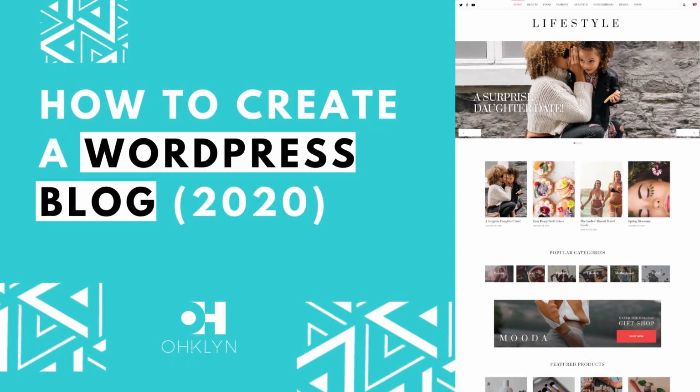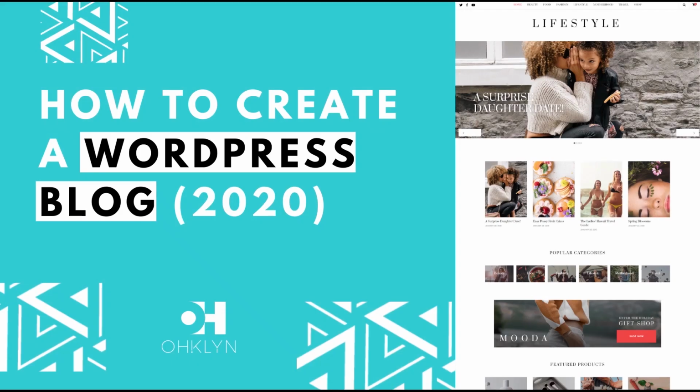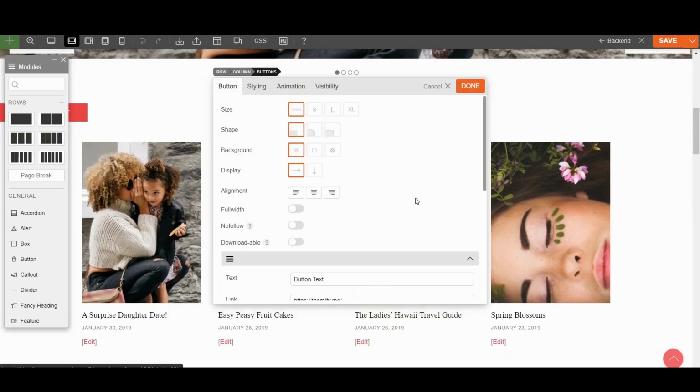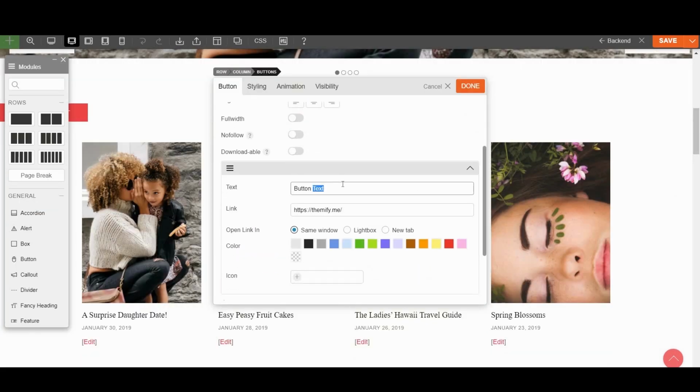Want to learn how to make a blog? In this beginner's guide, we'll show you how to create a blog step by step, in less than 30 minutes with no coding or web design skills required.